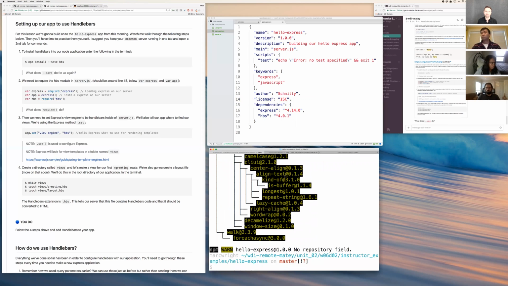I use --save pretty much all the time because I don't want to screw it up. So I'll just let npm not only download Handlebars and install it in my node modules folder, but I'll also let it go ahead and add whatever version it's downloading. I'll go ahead and let it add that to this dependencies object. So that's what --save does.